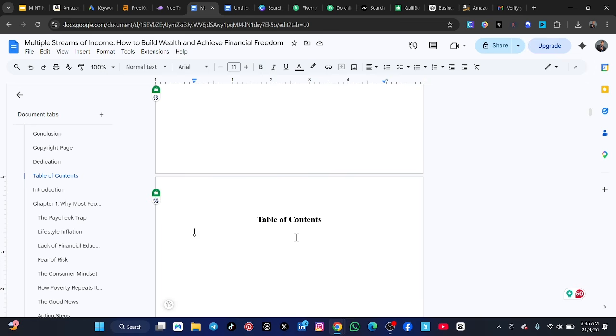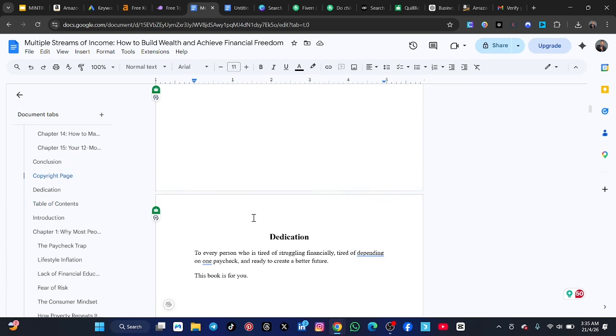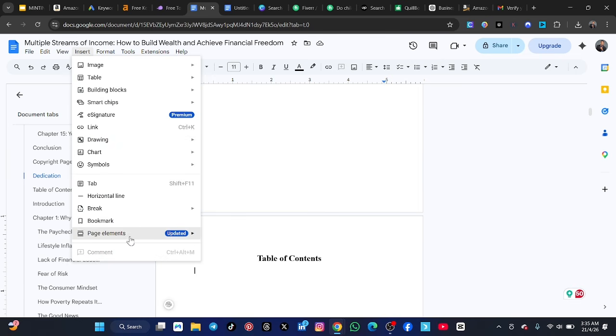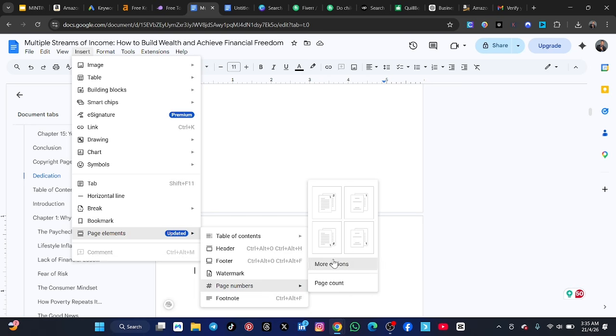All right, so we can now come to here. The next thing we need to do is to insert this table of contents. Or first, before you insert the table of contents, you can insert the page number. Is that okay? So to insert page number, that's for each page to carry a number. To do that, you can come to Insert, you can come to Page element, and you can come to Page numbers, and then you can choose any number.